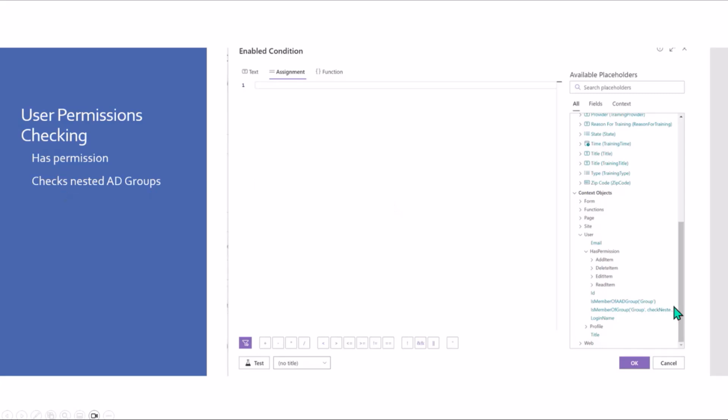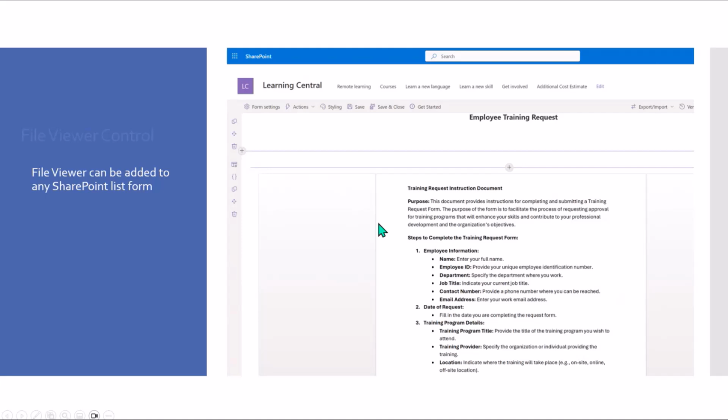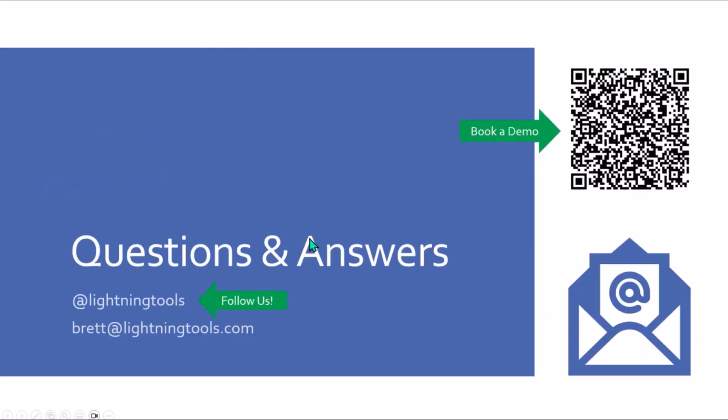And then also the checking nested groups is also a new feature of that is member of group, which I mentioned. File viewer control, also brand new. So you can embed documents inside your form now. And they are the main new features that are being pushed out inside these suites of tools.